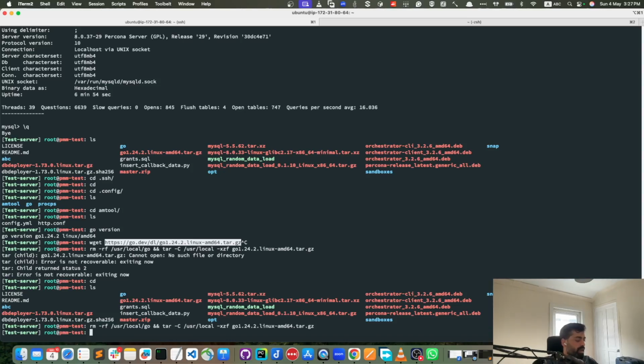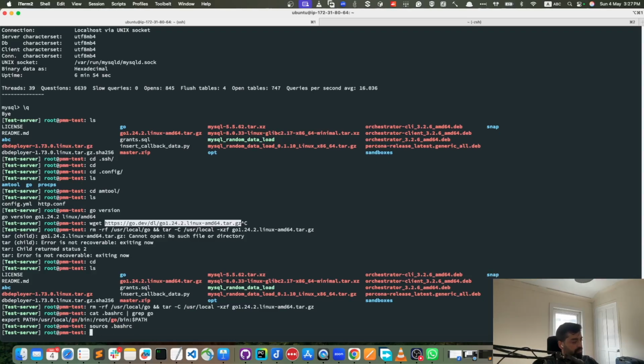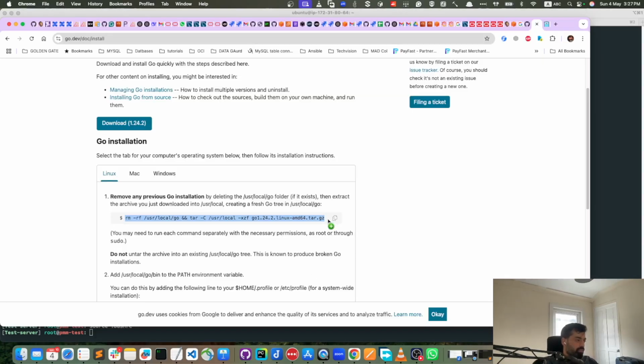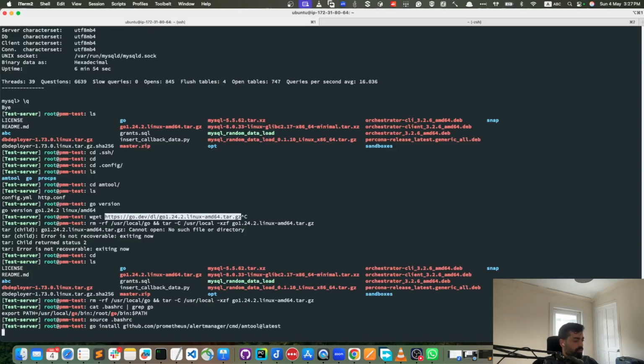Because you might not have this path in your bash, what you can do is, I have already set it in .bashrc for Go. You have to put this path, and then what you need to do is source .bashrc. That's it. Once you do that, this is the first requirement for installation of your amtool. Once you install the amtool, you just need to visit.